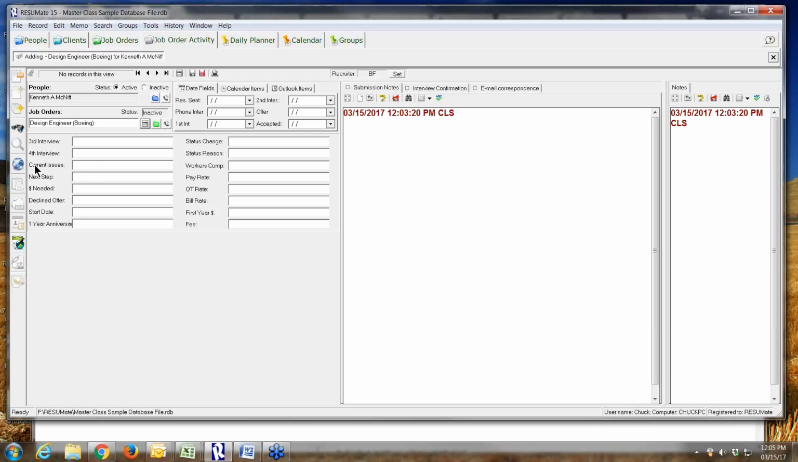But here's kind of common sense stuff: current issues, next step, money needed, declined offer. These would be things that I think for most contingency search firms, whether retained or contingency, and most corporate HR departments, you would care about things like, well, what's the next step? Because this data is going to appear all over the place.